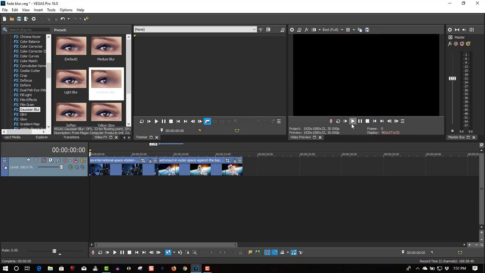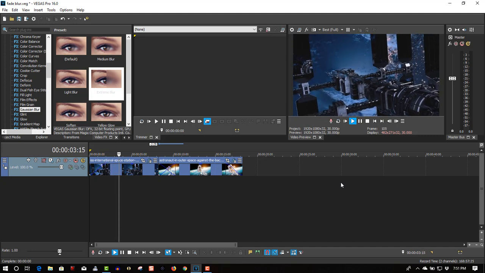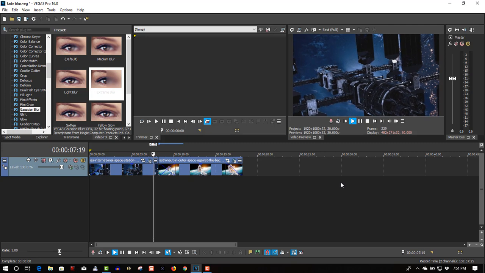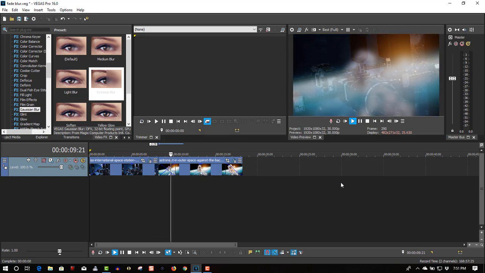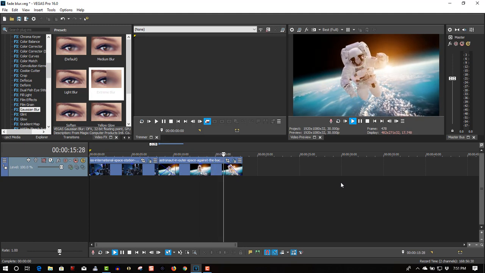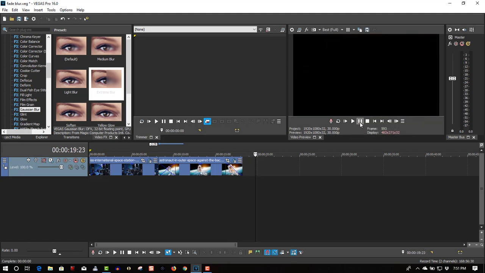So I'm playing the entire clip back. Looks like the blur fades in. Then the blur crossfade. And the blur fade to black. So it gives a real beautiful effect. So it's a very simple tutorial.